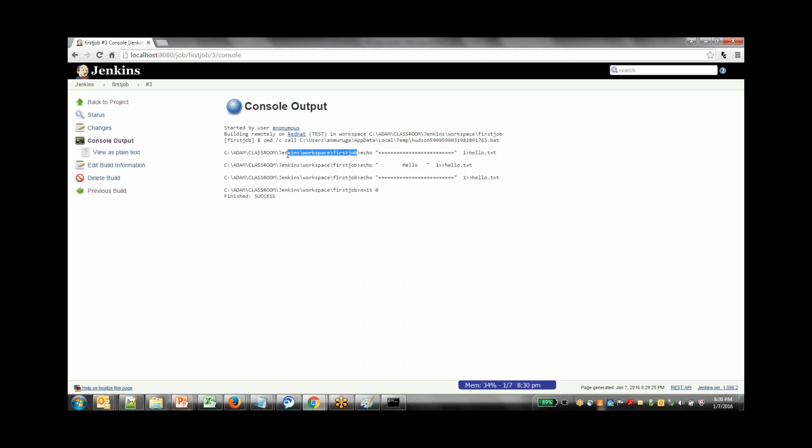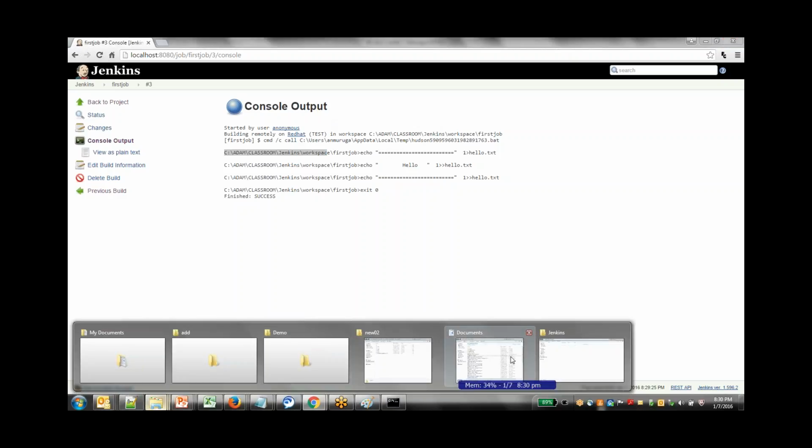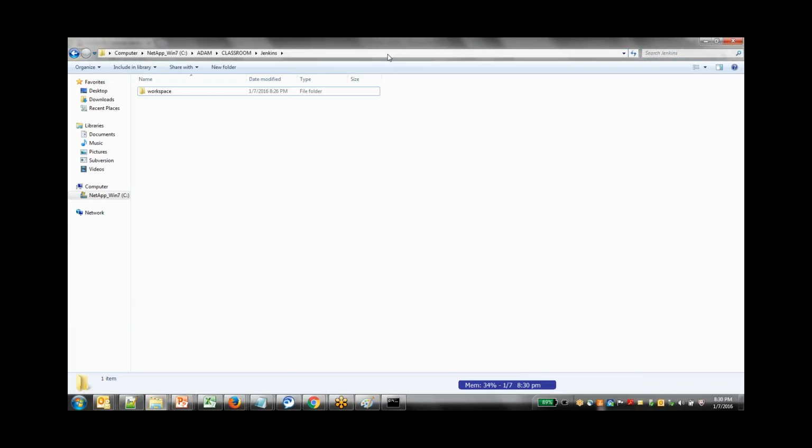What is this? First job. No, what is this directory? The job is being run in this directory. So what is this directory? If you remember, the present working directory. What was this directory? We added something called the remote root directory. Do you remember? Yes.